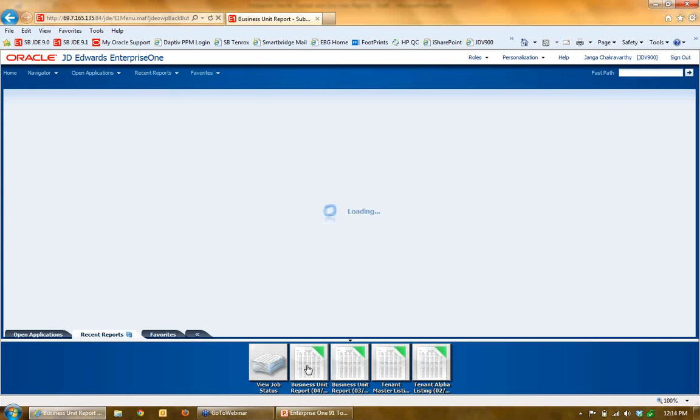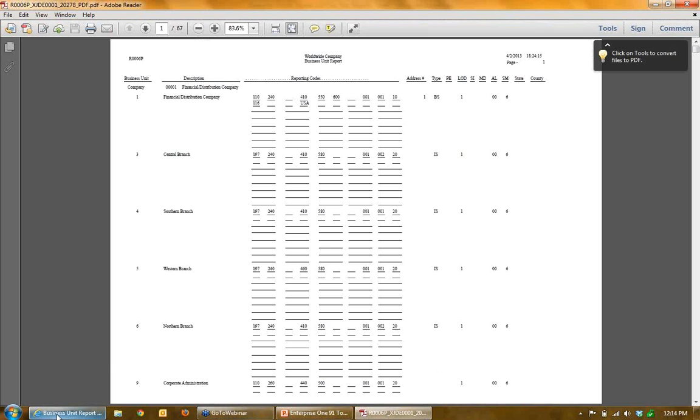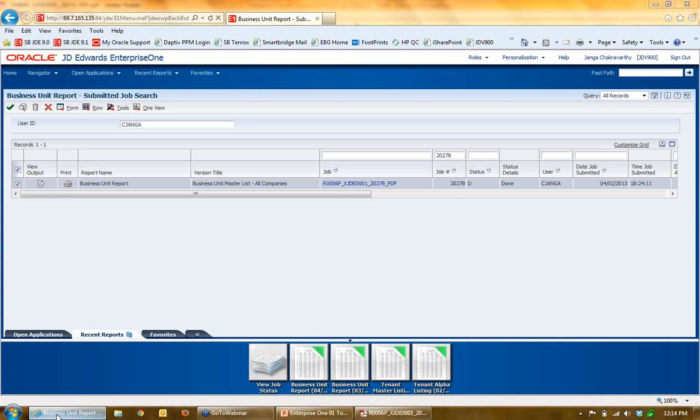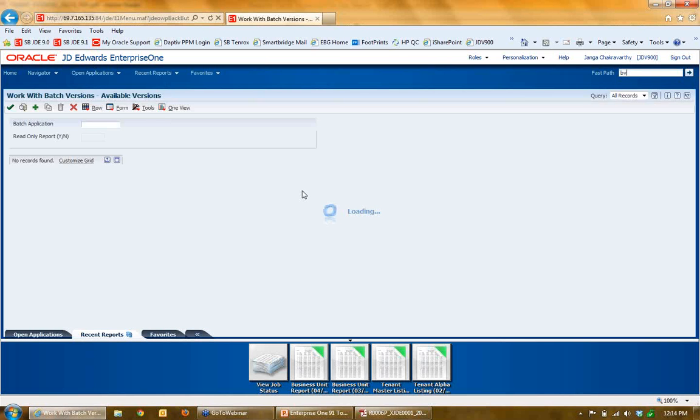And all the tiles in the recent reports are color coded. As you see, all my reports that I ran are in green. That notifies that they are all in done status. I'll quickly show you how a report works as it runs behind the scenes. So you have different colors annotated so that the user knows exactly what is the status of the report.